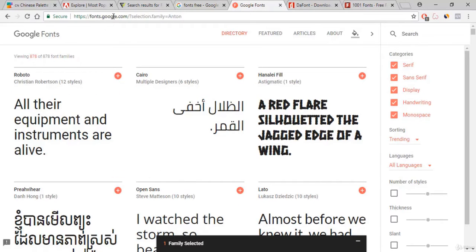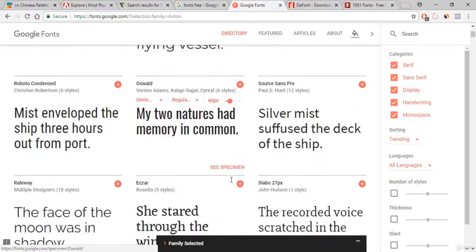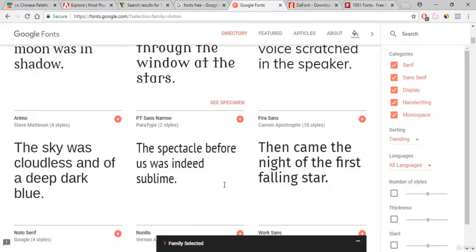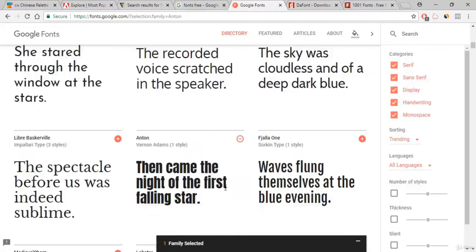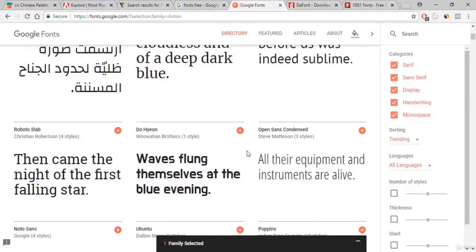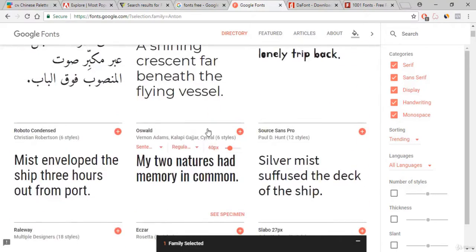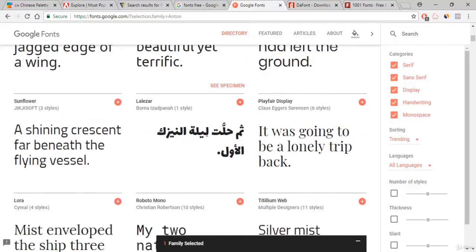So this is the first site I will show you. Google Fonts, right here. This site has many fonts to choose from. As you see, we have here categories, we have languages, we have everything.